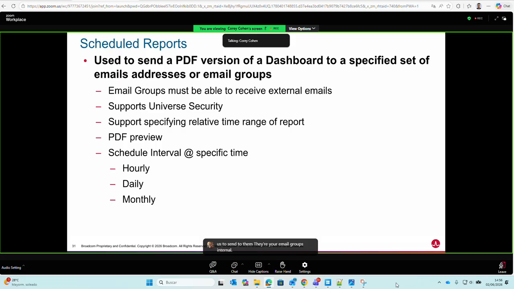They do support universe security, so you can overlay a different universe onto a dashboard automatically. If you have access to that universe, you can create a report with it. You can specify a new time range, so it can push a time range onto the report before it generates the PDF. You can preview them when we're setting them up, and you can set them at a specific time every hour, every day, and every month.